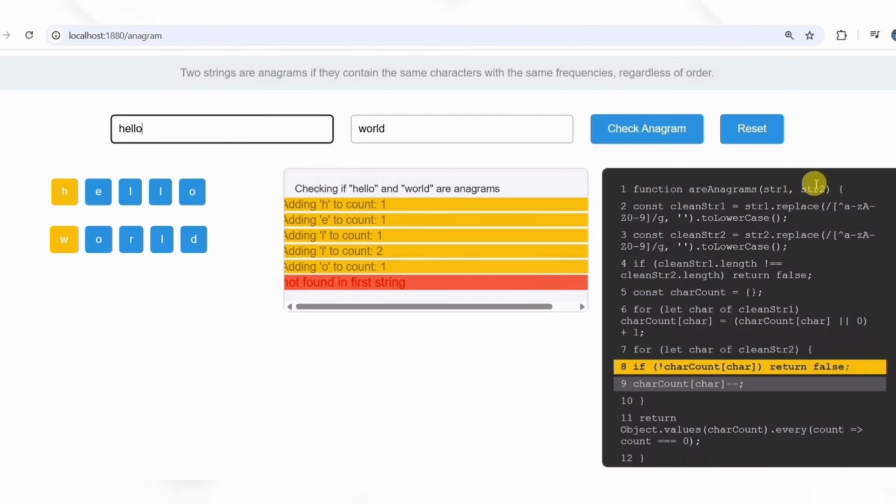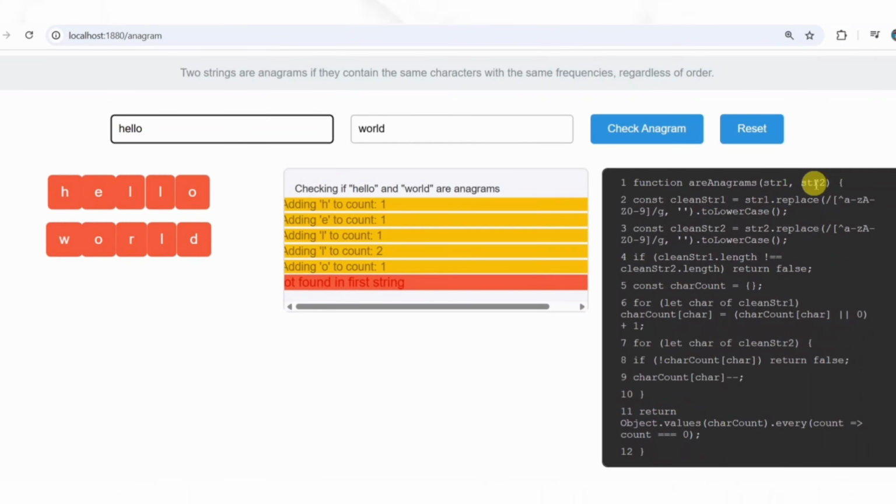O 1. Step 4. Subtract world letters. W? Not in the bank. Crash. Even the double L in hello trips it up. Not anagrams. Let's start with code now.